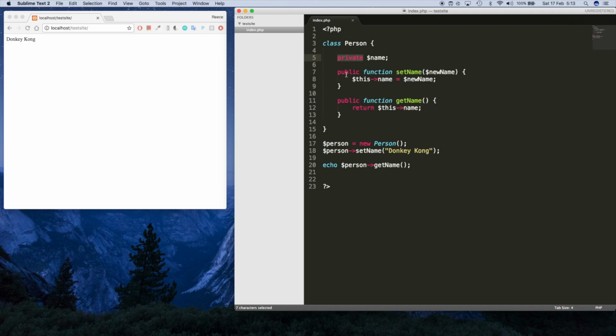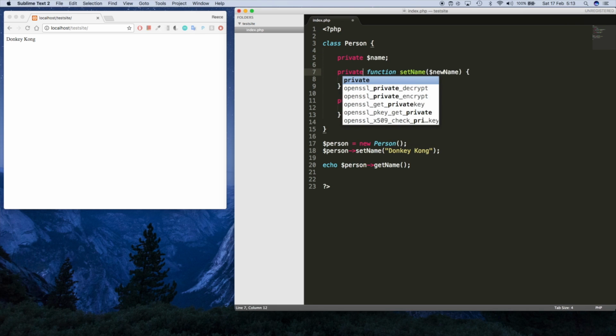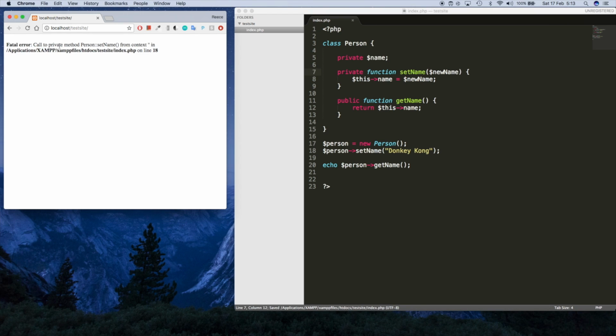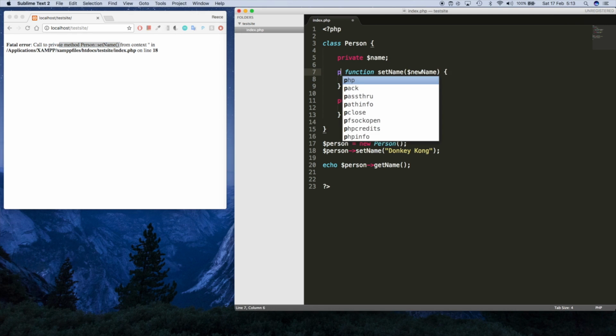keywords do. The same thing, if we had a private function, it means we wouldn't be able to call it like this. If I change this to private, you'll see when I refresh the page, we can't do it because this function is private and we're accessing it from outside the class right now. So this needs to be public.